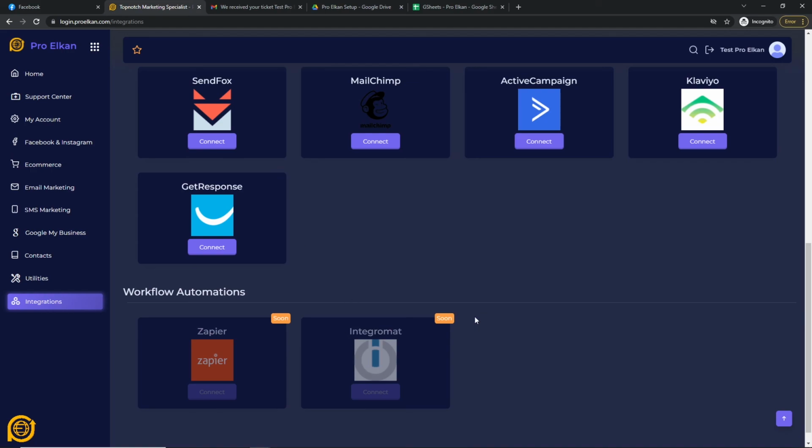But what we promise is that we want everything to be as seamless as possible, which is why we are integrating Zapier and Integromat into Pro Elkan itself.